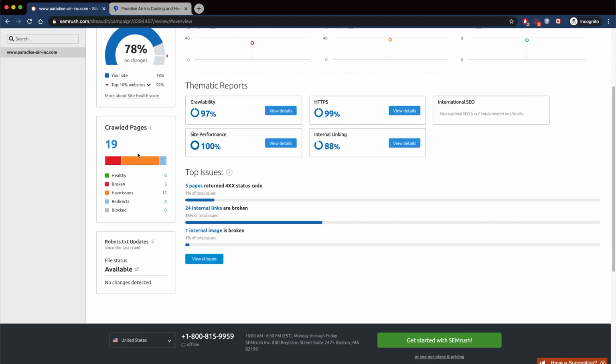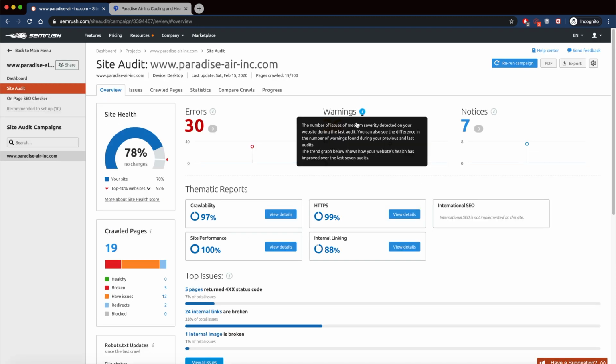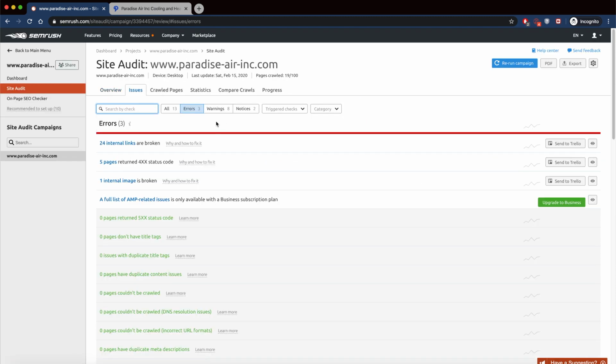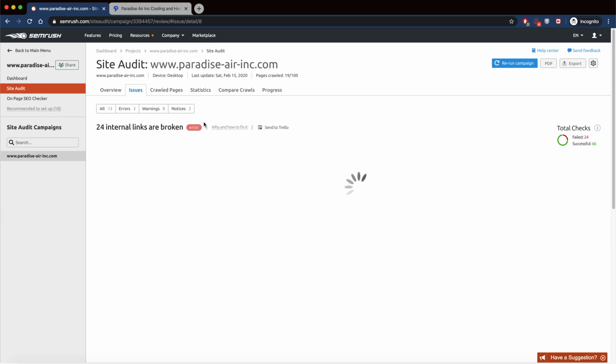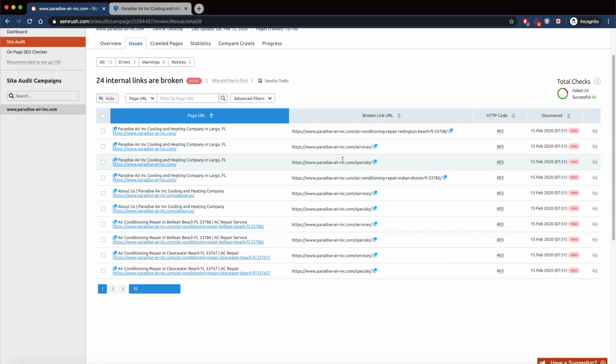78%, not too bad. Say performance, and you can click all of these. It has warnings, errors. Let's go into the errors. So 24 internal links are broken. Now, if you were performing a site audit, say you were hired by this company, you could tell them, you could check all of these links, because you can check for competitors, obviously, but you can also, if you're trying to help them improve their website, you can tell them about these type of things too, right?